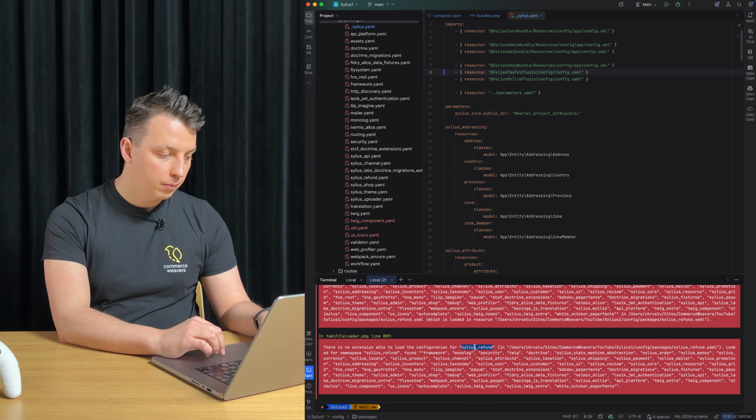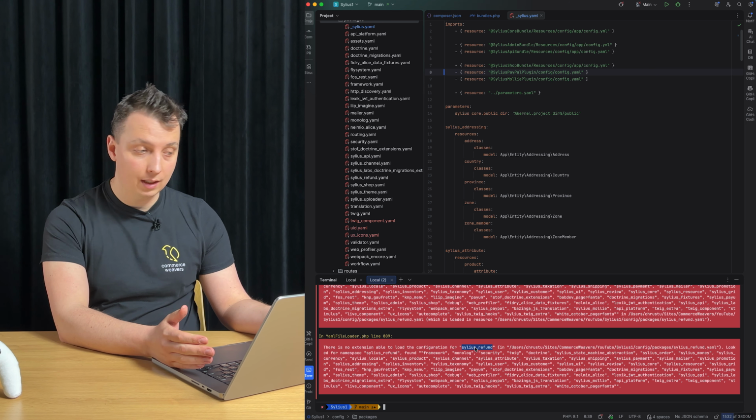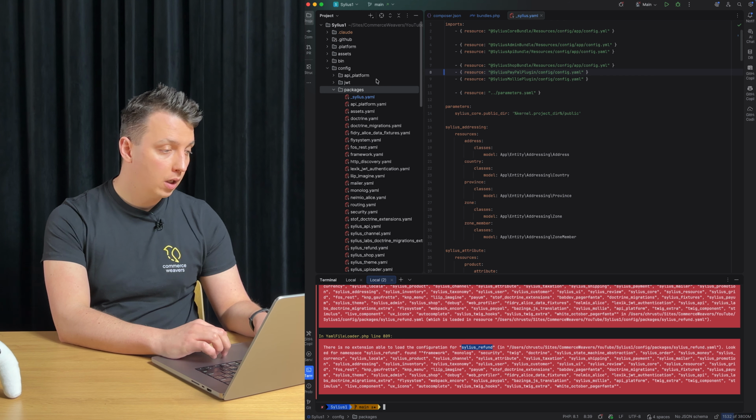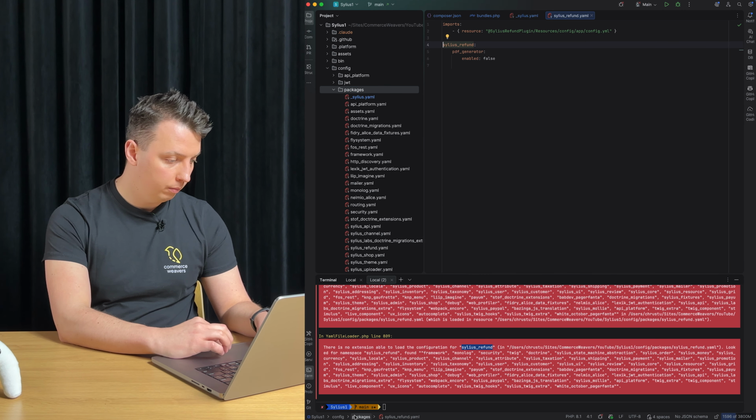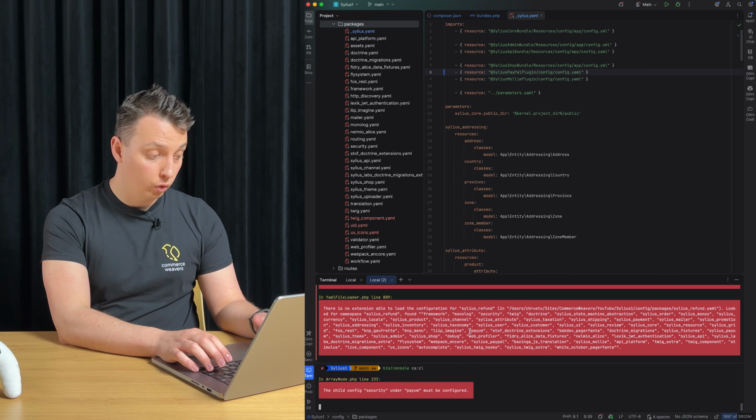Next one is Sylius Refund. It was pre-installed with the previous Sylius. So in our case, we can just remove it as well. Let's move on to another bug.